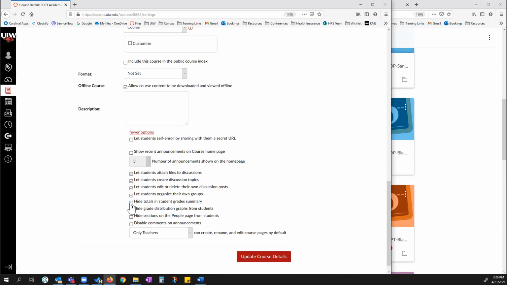Here it has hide totals in the student's grade summary. By default, that might not be checked anymore, but if you're in the pilot program, it may have been checked. So definitely make sure that you don't have a check mark here or it's hiding your totals from your students. So that's one thing to be careful about. I do not believe that it comes on by default anymore, but if I'm wrong and you run across it, please let me know. I think we've got it fixed.